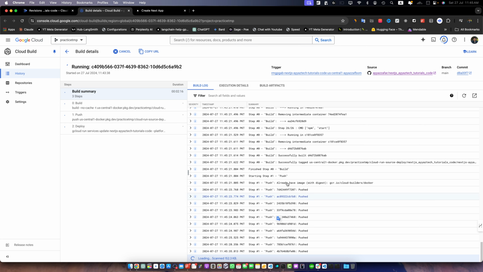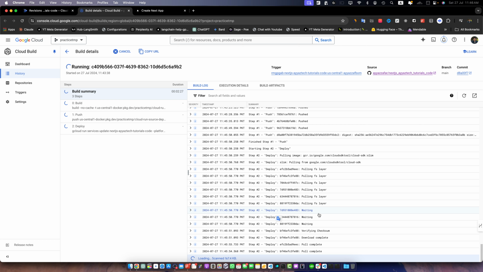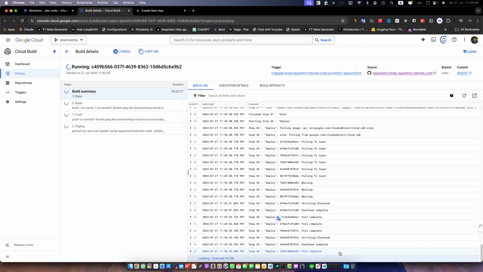As you can see here, the build has been completed and now it is pushing the changes. It is basically publishing the built Docker image to the Google Cloud. And here you can see it has been around 2 minutes and 37 seconds so far. So here you can see all of the steps. It has completed 3 steps so far. So it is going through the 3 steps: build, push and deploy.